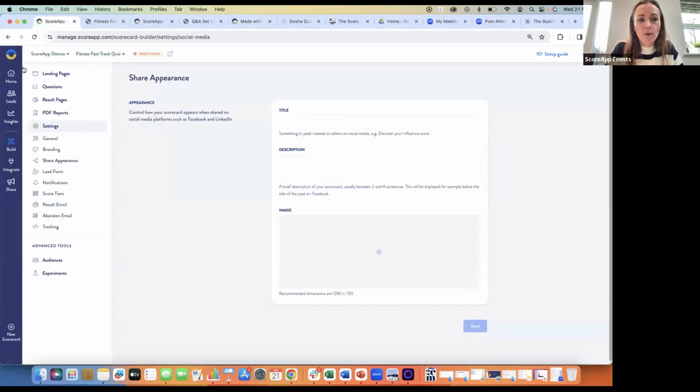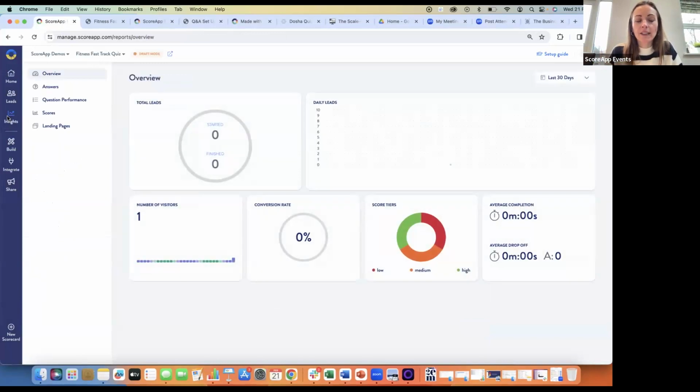If we go back to the platform, we've got insights here on the blue toolbar. When you've launched, this will show you how many visitors have arrived at your landing page and how many have gone on to start. So that will give you a conversion rate. It's really useful to track that conversion rate, because you can make optimizations along the way. We'd like to see it tracking above 20%. We do have scorecards that are operating up at 60. So we're looking for that sort of 20% benchmark when you're creating your scorecard.